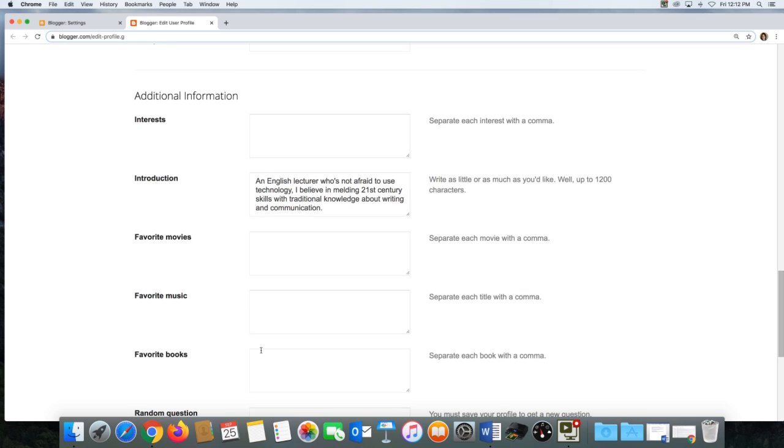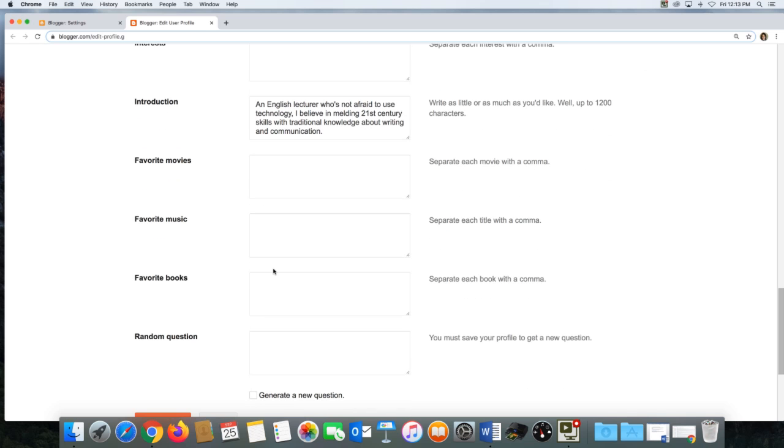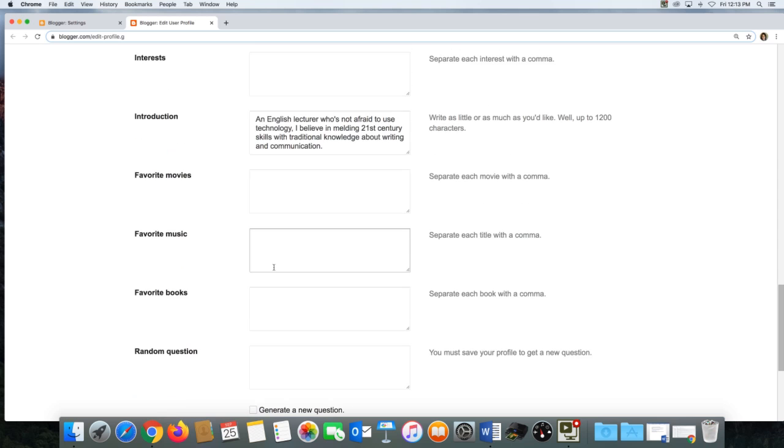And again, you can add some of these other things like interests, favorite movies, favorite music, books, etc. That will not appear in the blog right away, but if someone clicks on your About Me, they'll be able to see that. So that is public as long as you've chosen to share. So just be professional and careful about what you want to put in there.